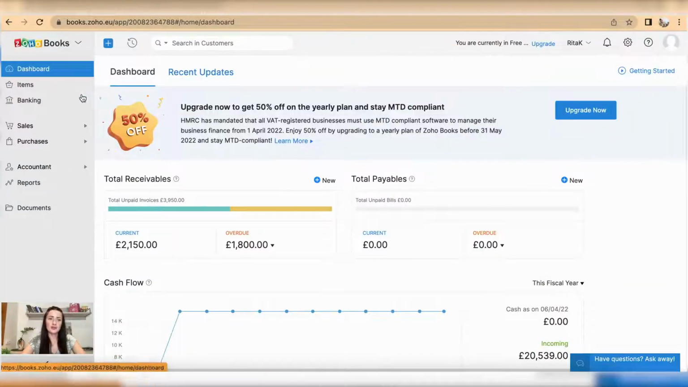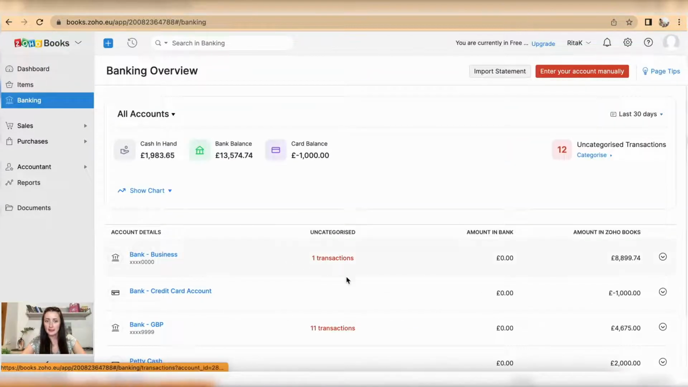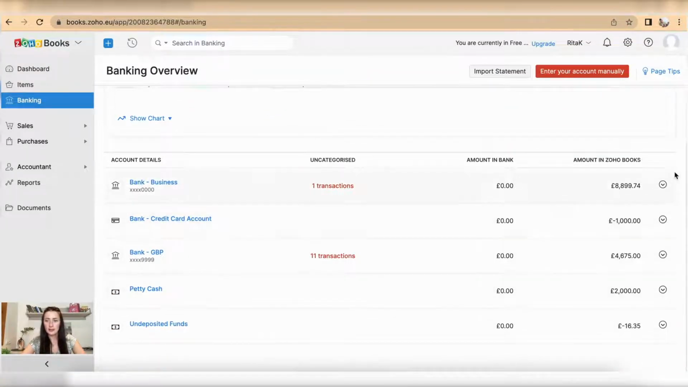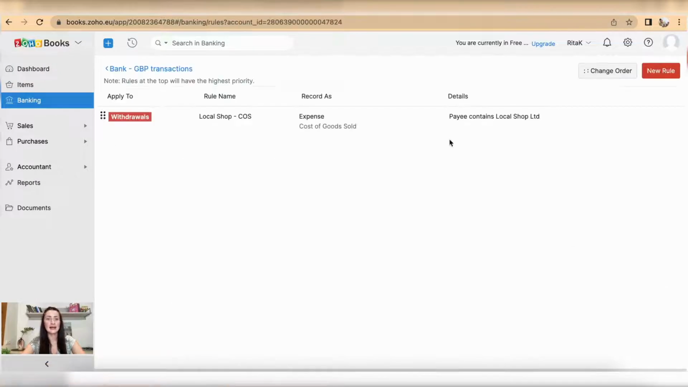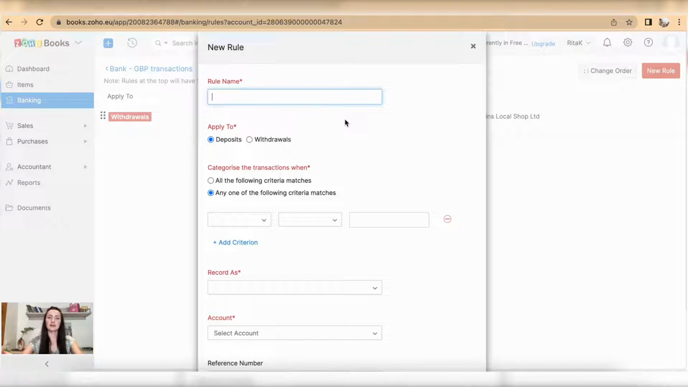To manage rules, you need to go to banking, and under each bank account, if you have set up some rules, you will be able to access manage transaction rules. This is also a place where we can add a new rule. So click on new rule and I will create a rule for bank charges.